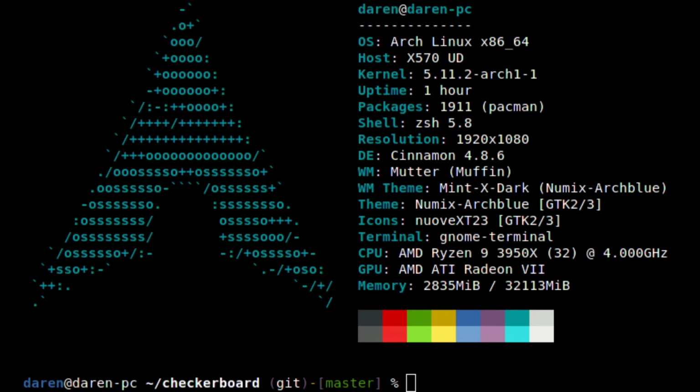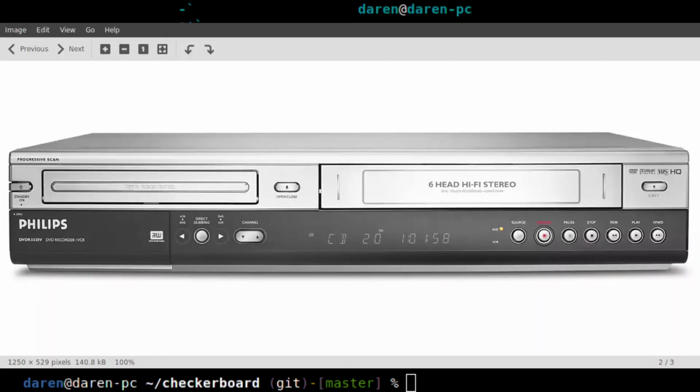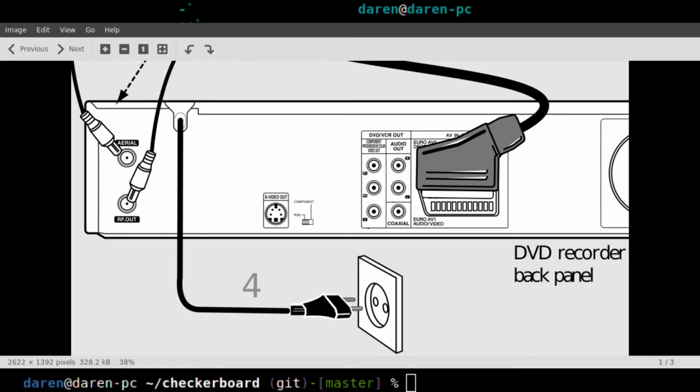So what did I get? I got this little device. It's pretty huge actually. This Philips DVDR3320V, which is a pretty good device to do some VHS digitization, if that's the right term. It outputs really good quality, as it has a lot of good quality output options.